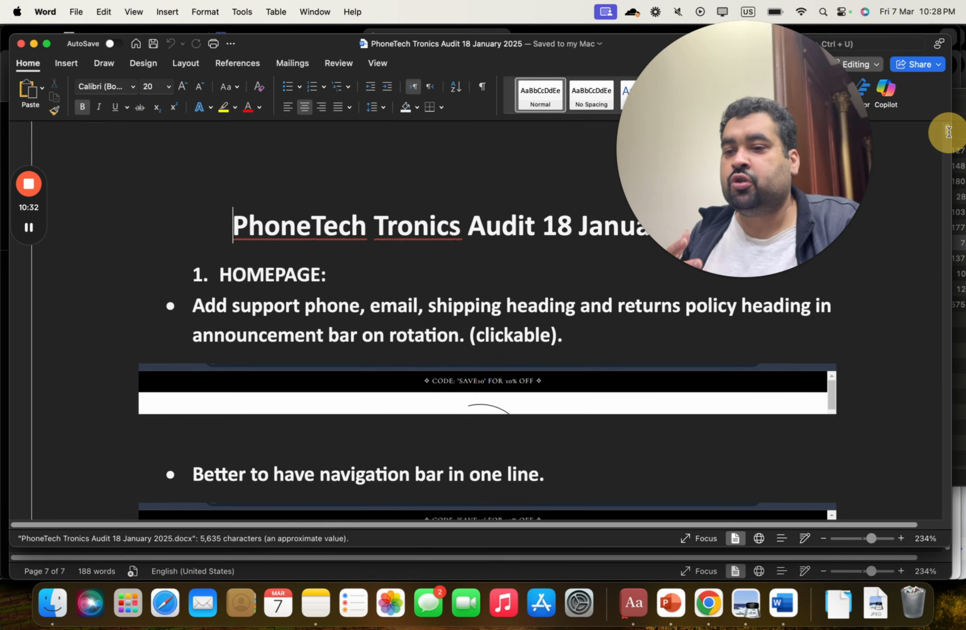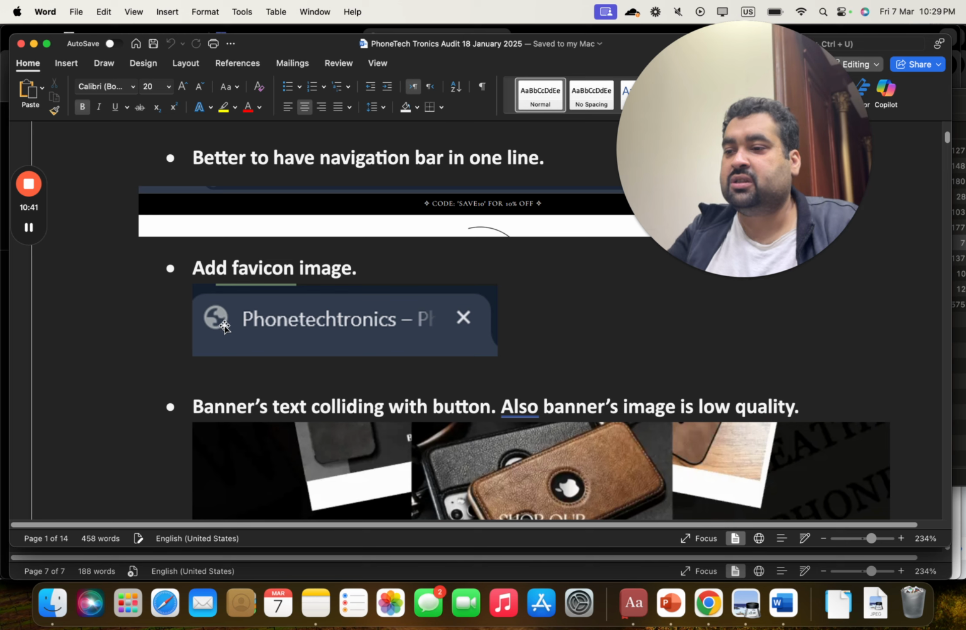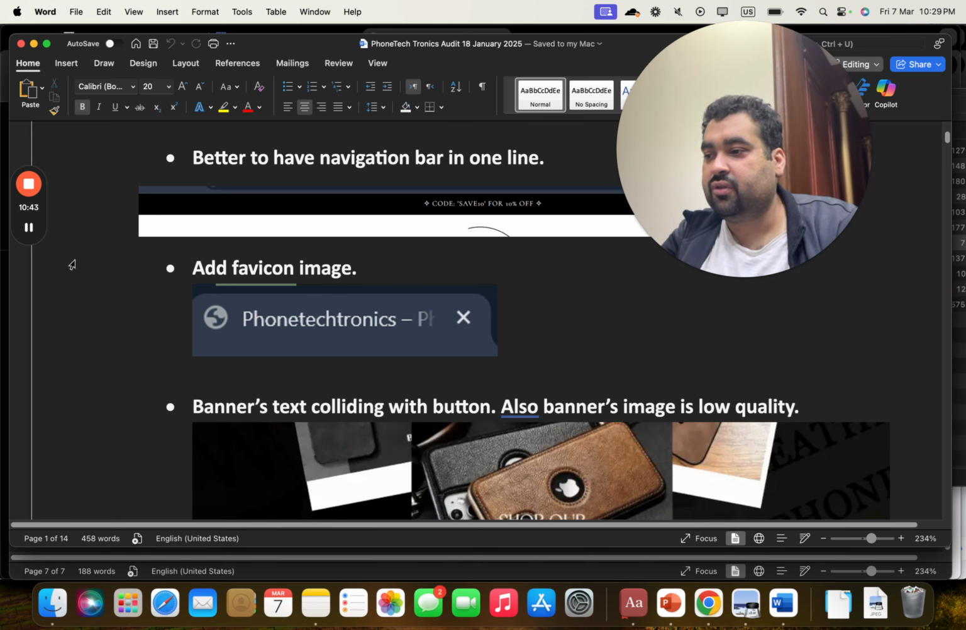Another audit, I'm just showing you here, suggested adding the support phone, email, shipping, heading, and return policy pages in the announcement bar, clickable. The favicon image is missing here. You can see the logo is missing the favicon image.